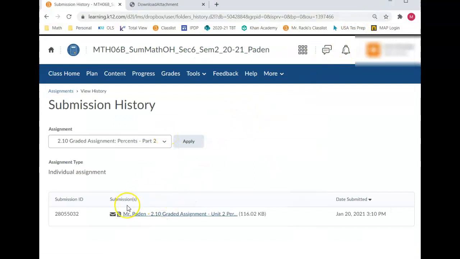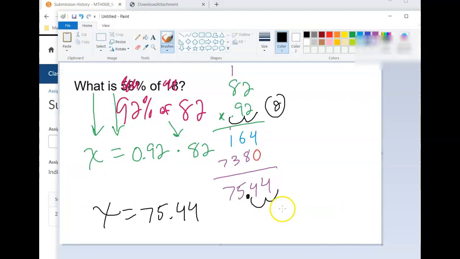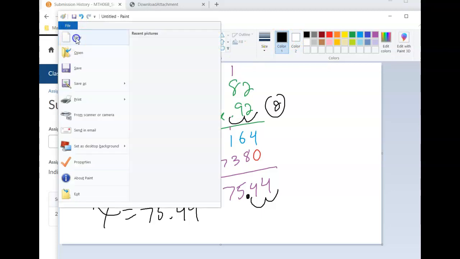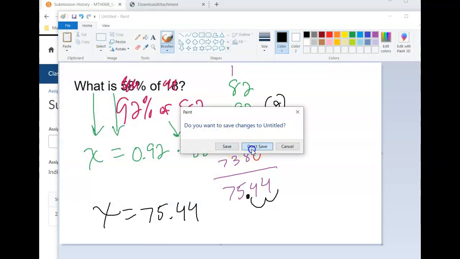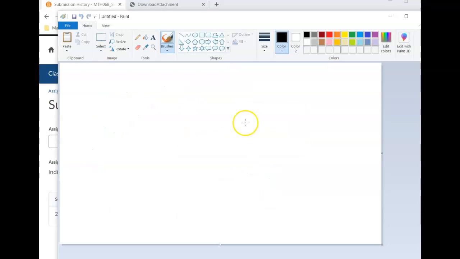Okay, I want to show you a couple other things here though, real quick. In Microsoft Paint, what if we do something new in Paint? 92% of 82. I want to just explore a couple different ways of doing this problem.